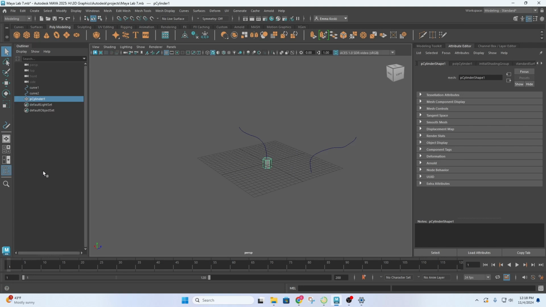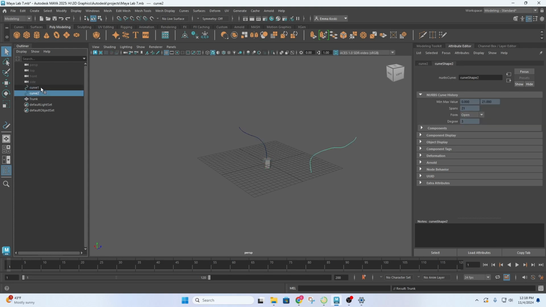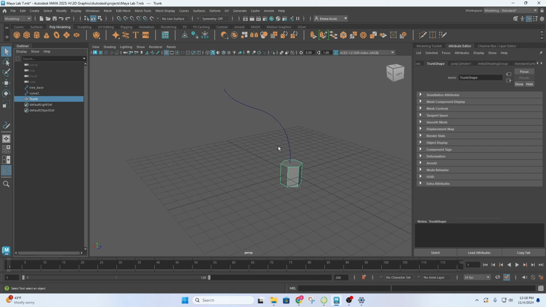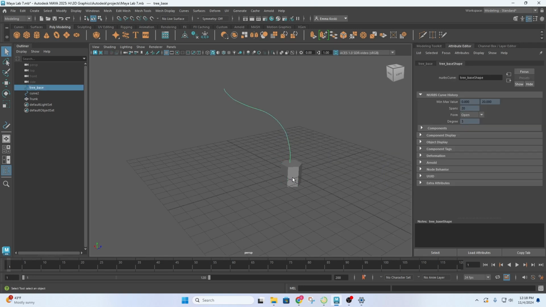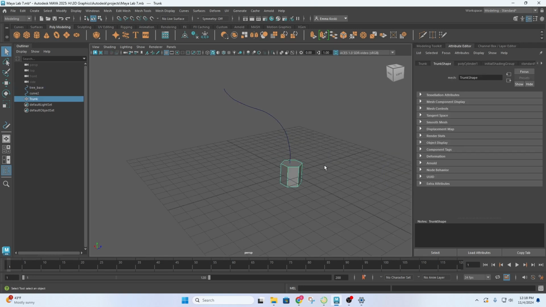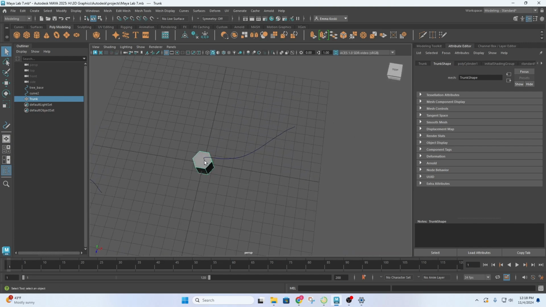In our outliner, let's just call this trunk, okay? And we have our curve 1, curve 2. Curve 1, I'm going to call this base, or tree base, just so I know which line that is. Ignore my curve 2. You guys shouldn't have a second curve. I just brought that in so I could show you steps again. So you should have one curve, and one cylinder that has 6 subdivisions and no caps.